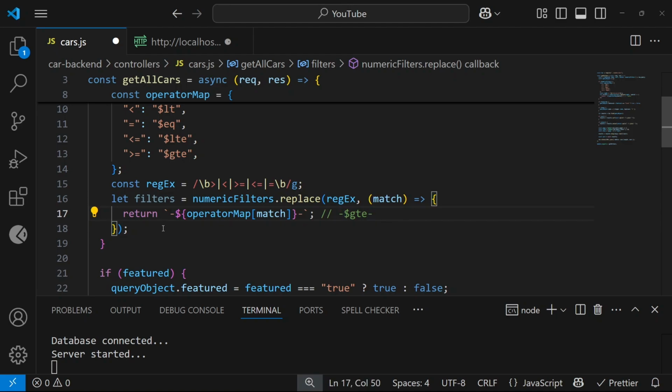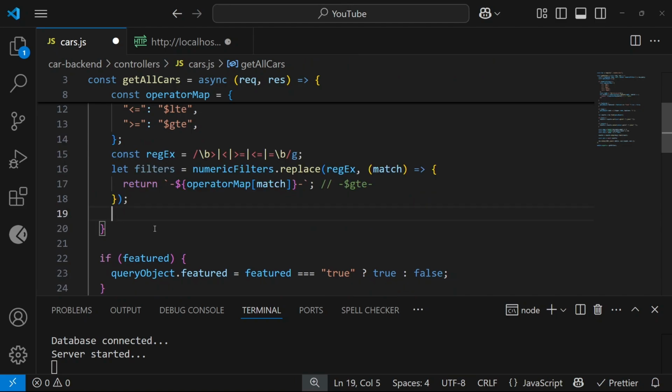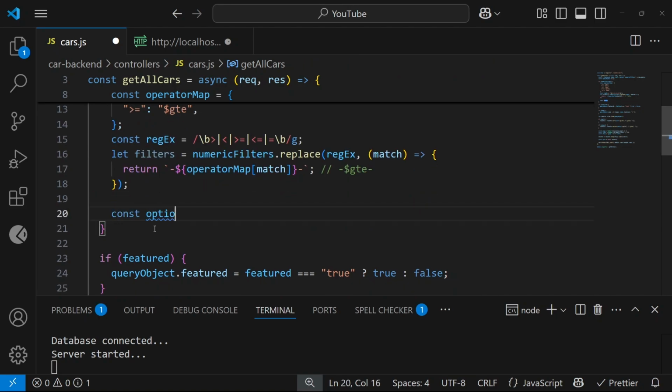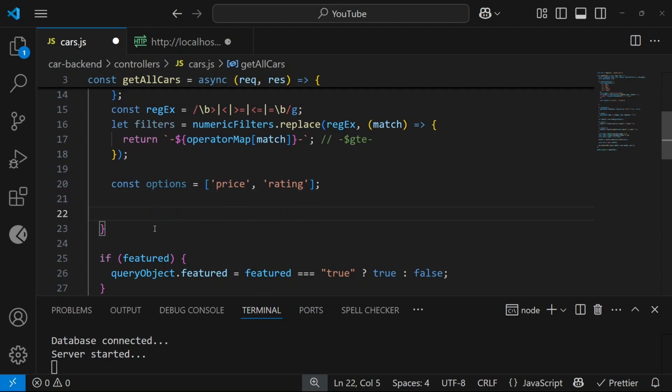Once we have our updated filters, the next thing we're going to define is our options. In our case, our options are only going to be price and rating, since only those two attributes have a numeric value. Once we've defined our options, we're going to have filters, and we're going to set it equal to filters.split, and we're going to split them by a comma.